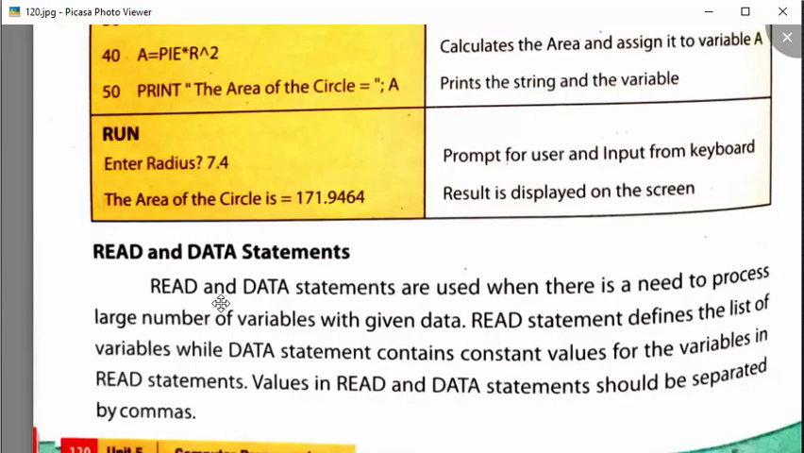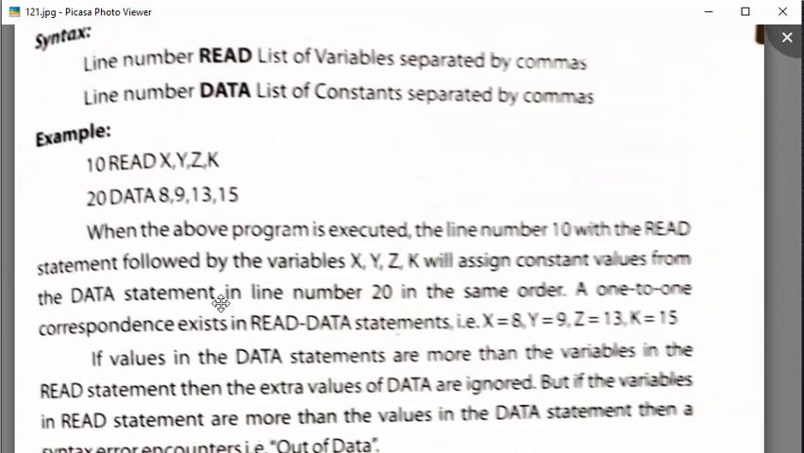Values in READ and DATA statements should be separated by commas. If there are four values like 1, 2, 3 and 4, then we have to use commas between the values, like 1 comma 2 comma 3 comma 4, in the DATA statement, so that the READ statement can understand that these are four values, not only one value. Syntax, that is important: line number READ list of variables separated by commas. Line number DATA list of constants separated by commas. Now, in READ you use variables and in DATA you use constants.